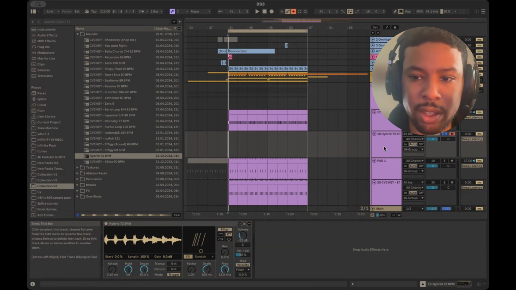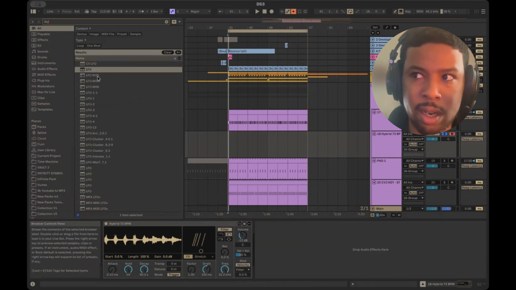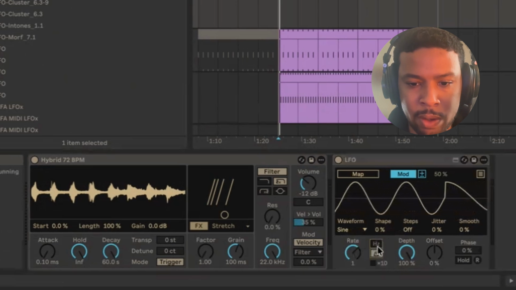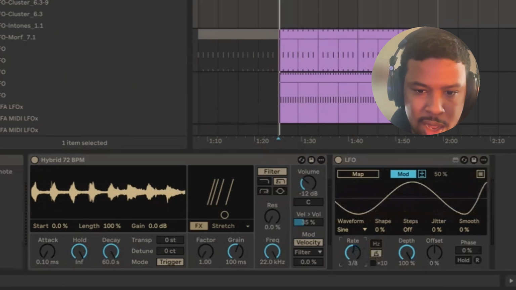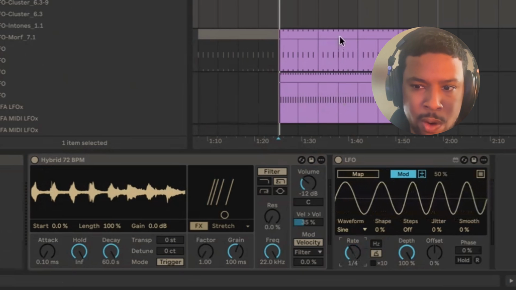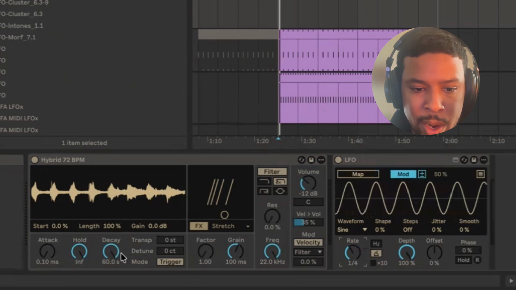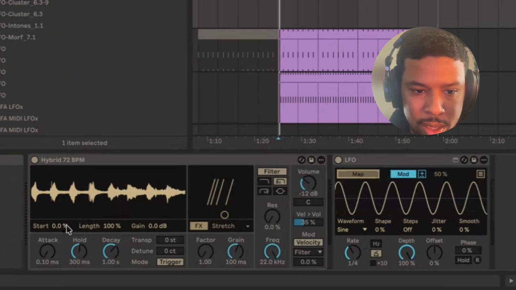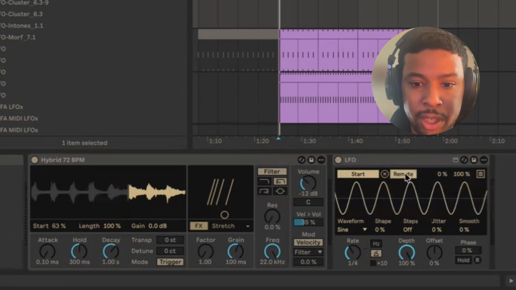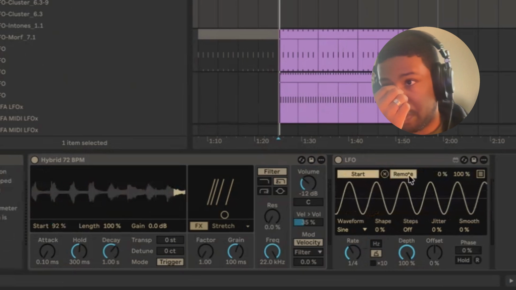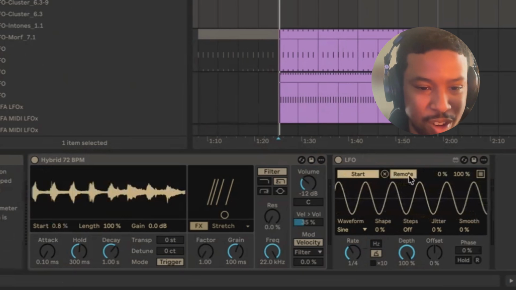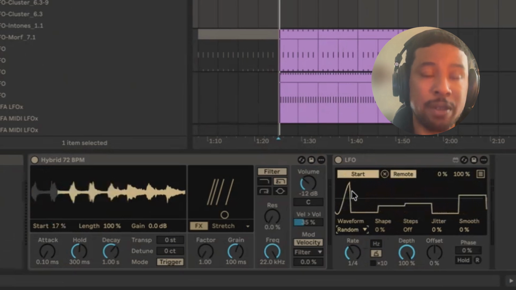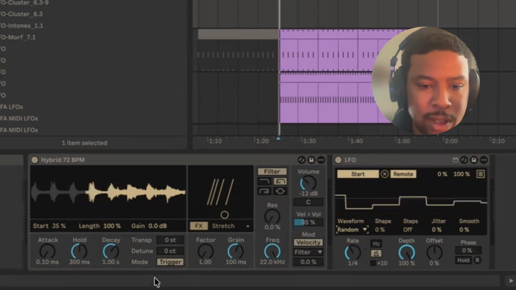So what I'm going to do is pull in an LFO. And I'm going to switch the LFO to the synced rate and maybe do 1/4. And then I'm now going to map this up here to the start, and then make sure to switch it from mod to remote. Okay, and then now you see it's just kind of moving crazy. And what I like to do is do random, so it's just starting in different spots. So this is kind of like the variation aspect of it.